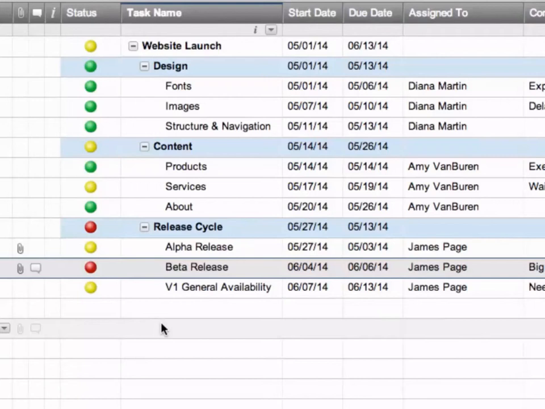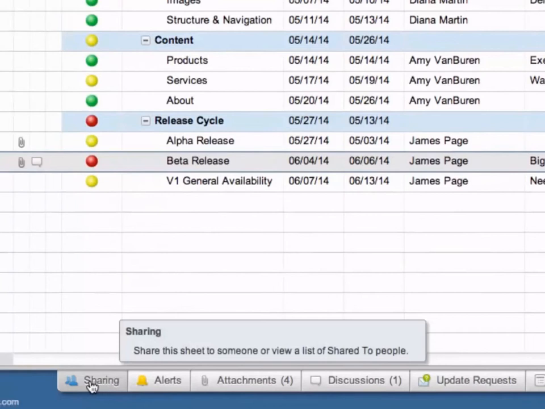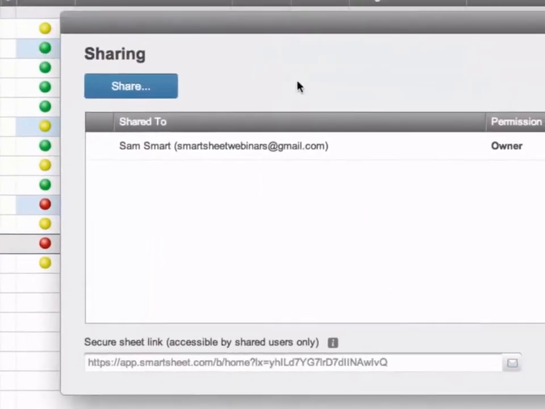And in Smartsheet, there are three main ways to collaborate or share your data. You can share the entire sheet, you can send rows, or you can send update requests. So let's take a look at the Sharing tab down at the bottom. And when I click this, a new form is going to show up.